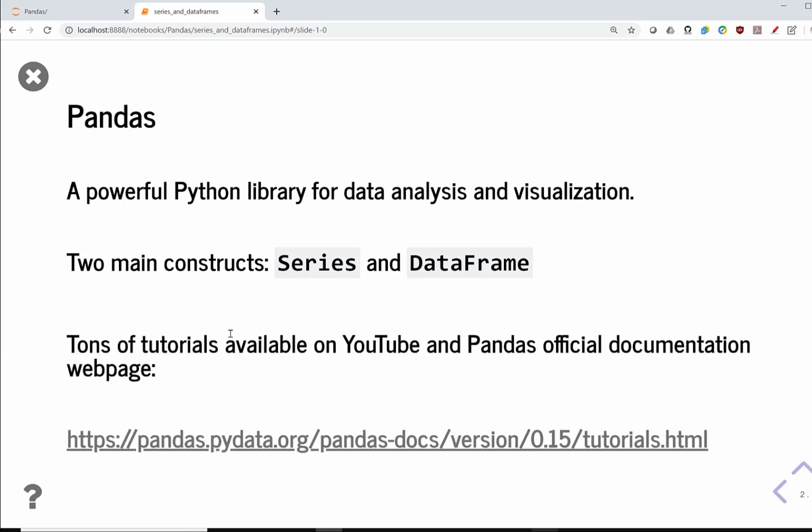Now, as you start learning more about doing basic data analysis using Pandas, I want to encourage you to browse on YouTube and other sites for tutorials on using DataFrames, because you could learn a lot by just following worked examples, much more than we can do in a classroom setting. And also the official documentation webpage for Pandas contains some really great tutorials to get you started. So I want to encourage you to use these resources.